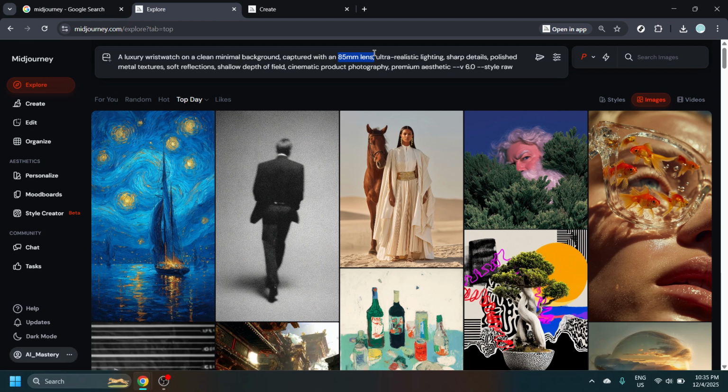that focal length. A tight, flattering perspective, crisp subject detail, and a gentle, creamy blur in the background. As you type, keep your subject and environment concise, then layer on descriptive qualities like lighting, textures, and mood. Terms such as ultra-realistic lighting, sharp details, and soft reflections help the model prioritize clarity and polish. Shallow depth of field specifically emphasizes that pleasing background separation associated with an 85 millimeter look.